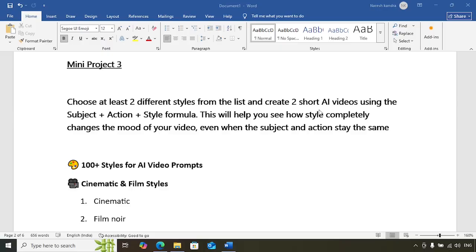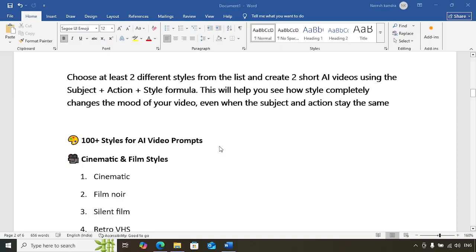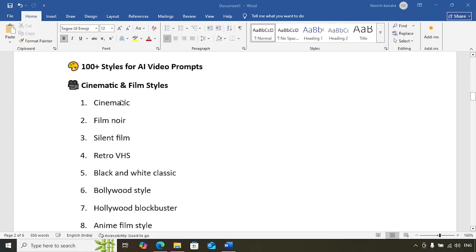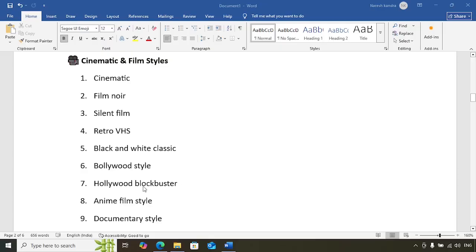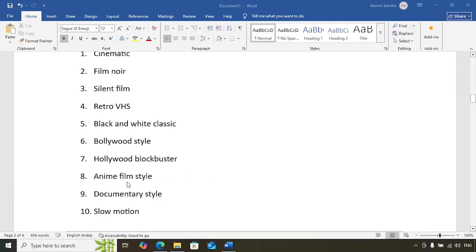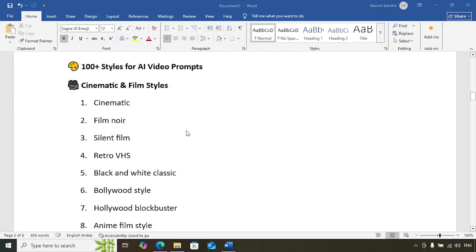At any point in time, if you want to know more details about the style formula, you can easily write the subject. You can also easily write the action. But if you need more details about style, these are very good style examples. Let's say for example you are creating a cinematic and film video. You can use styles such as cinematic, film noir, silent film, black and white classic, Bollywood style, Hollywood blockbuster, anime film style, documentary style, slow motion. So this is for cinematic and film styles.